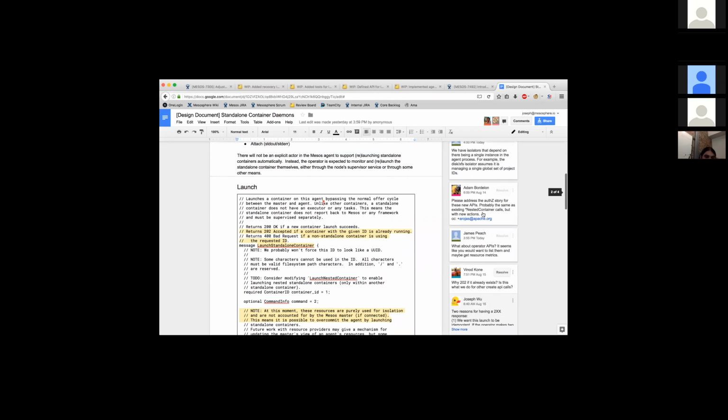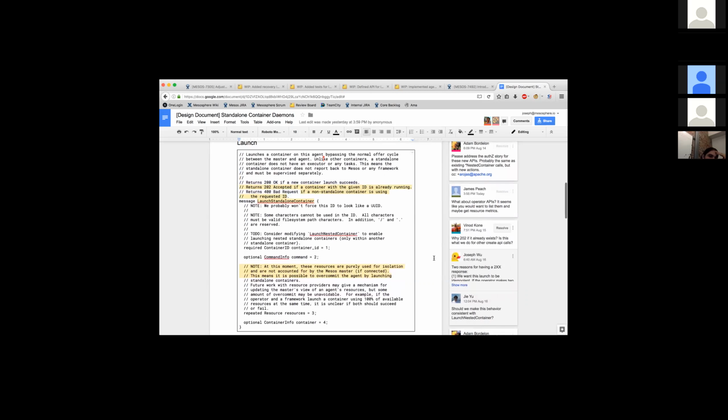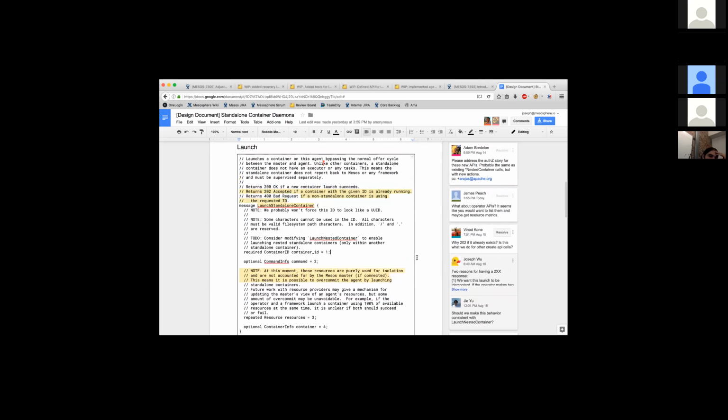The actual plan for this is fairly similar, although there are some differences in the return semantics for standalone containers versus nested containers. Standalone containers are designed for the operator to use rather than for frameworks and tools. So the launch standalone container will be more of an idempotent launch, whereas with launch nested container, if you give it the same ID, it'll fail, whereas when you launch the same ID as a standalone container, it will succeed.